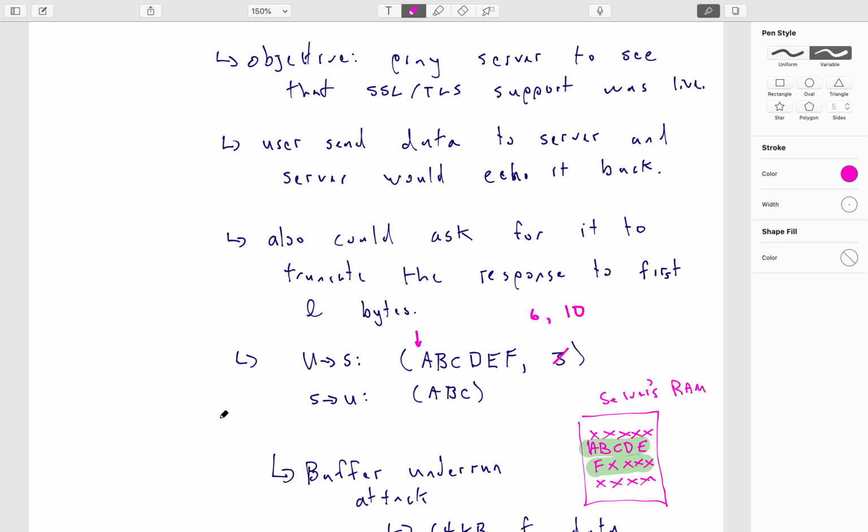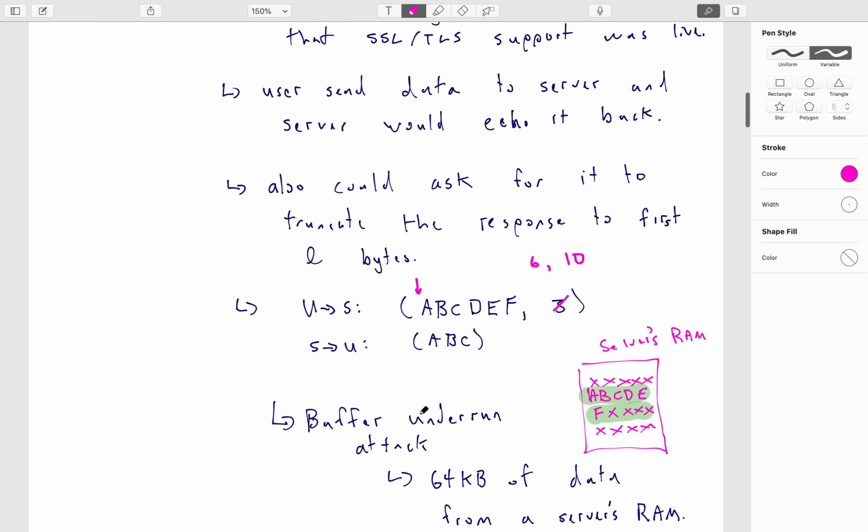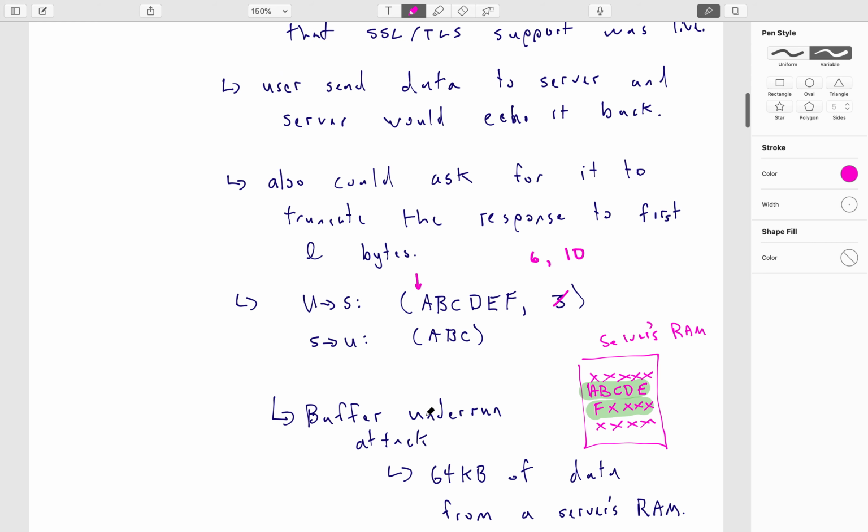Okay. So you see a lot of attacks like buffer overflow attacks and things like that are related to this. This particular variant we call a buffer underrun attack. And the point is that you're going to get some extra data from the server's RAM. Okay? All right, so big deal.